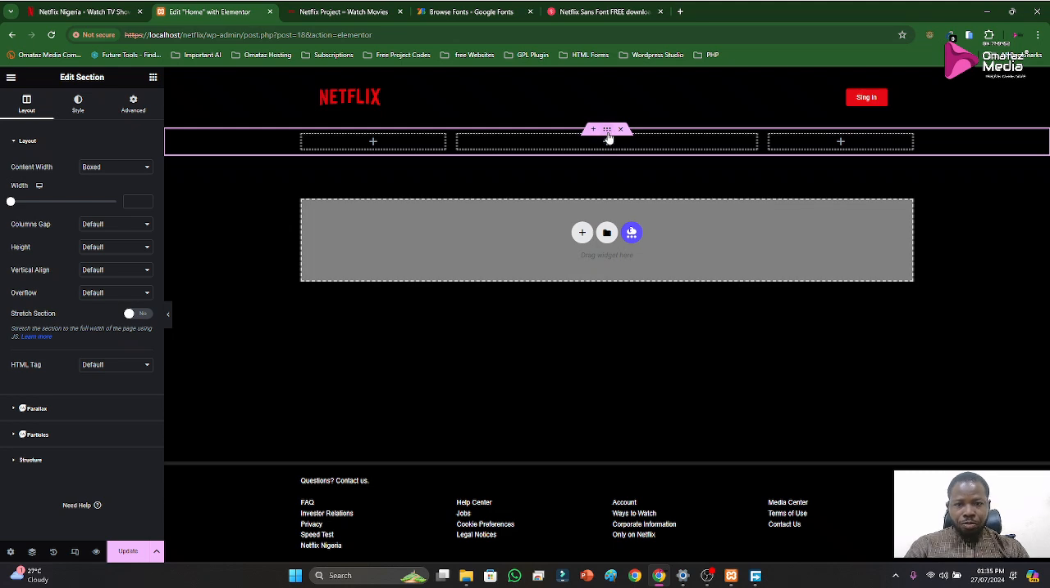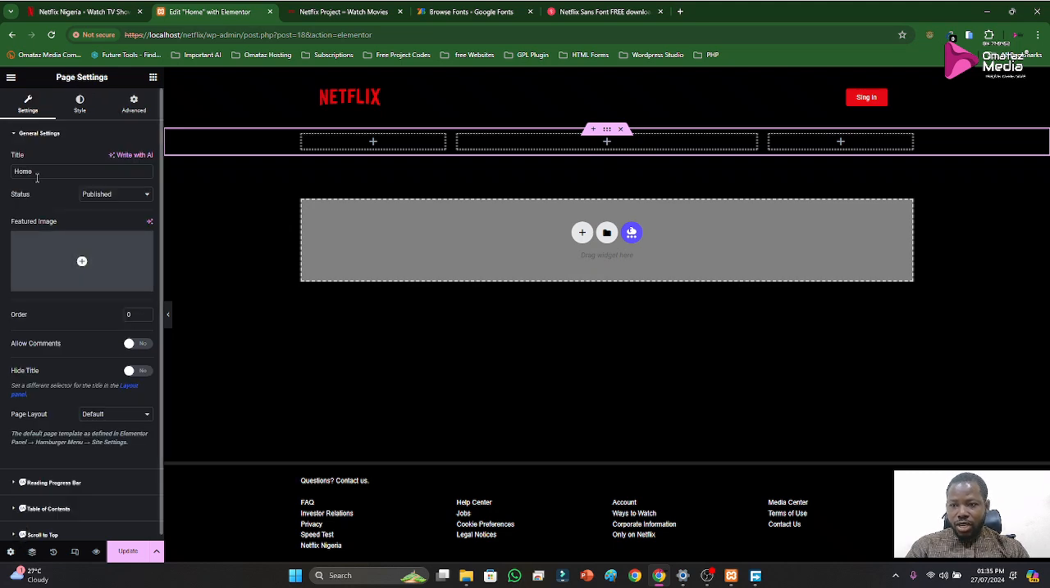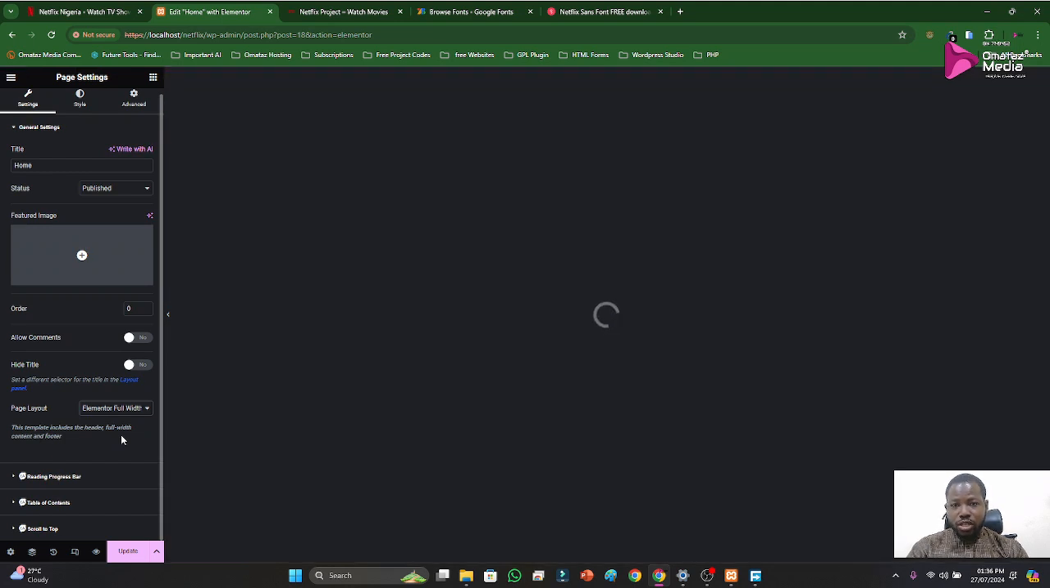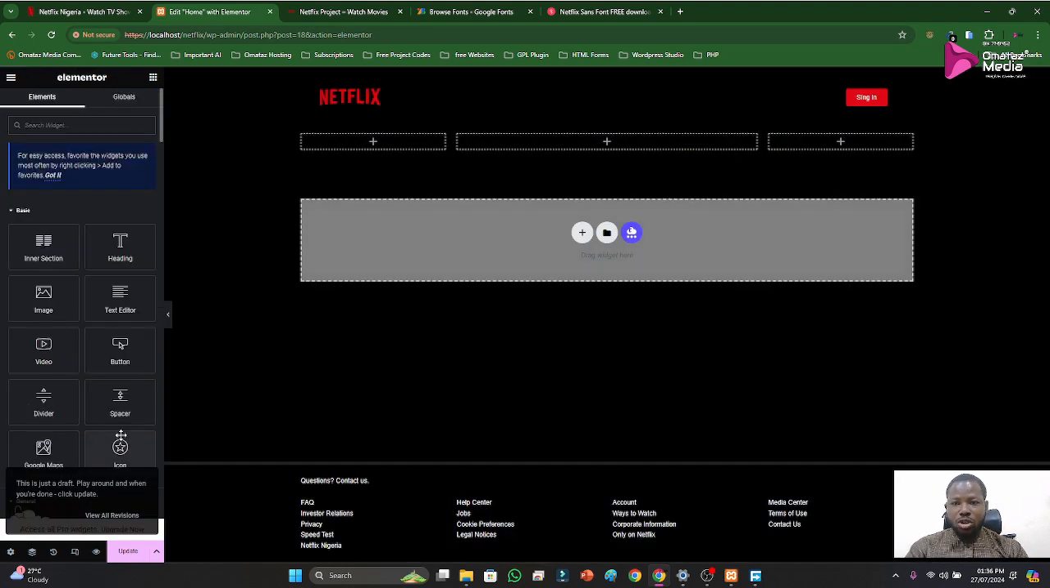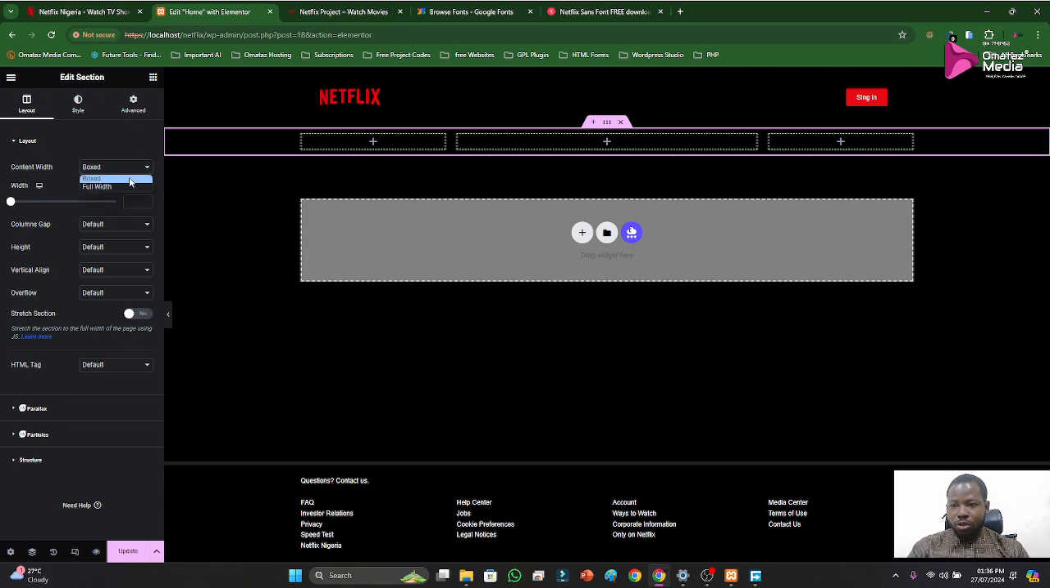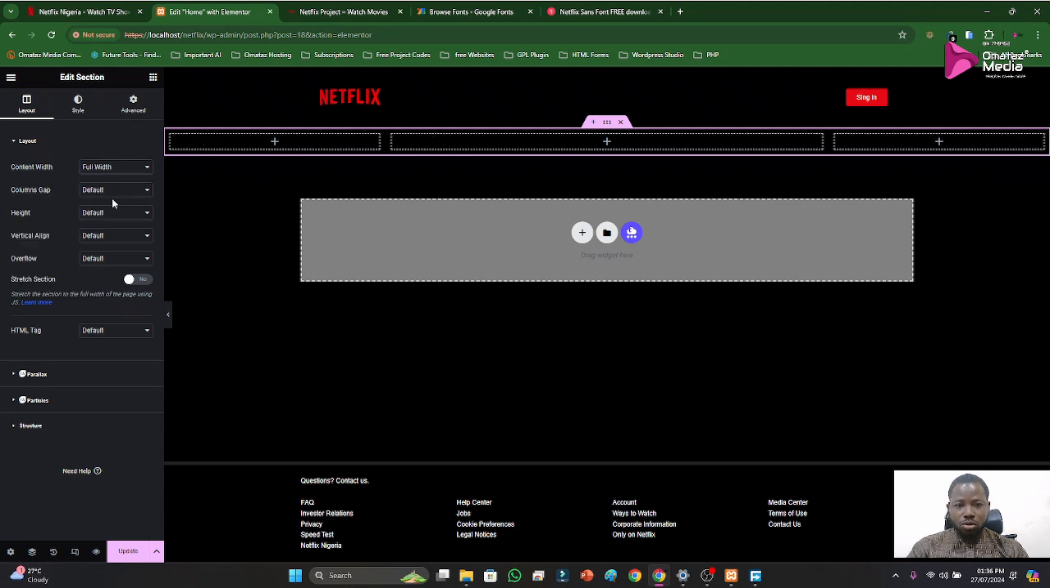So now, what we're going to do is this. For this page I selected, we'll make some adjustments. Okay, this is the home. This is the layout here. We're going to make the layout full width so that it can fill the whole screen. We needed it to be underneath this Netflix header here. If you remember, we had it set to transparent header, right? Then I'm going to make this full width also.